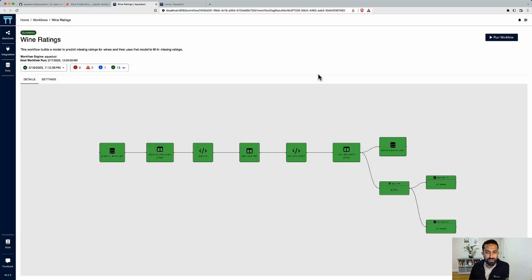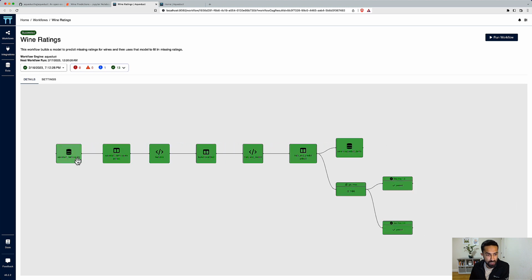Here we can see the workflow we just created on the Aqueduct UI. We can see that Aqueduct automatically captured everything we wrote in the Jupyter notebook: the SQL query, the Python functions, and the data, and renders it as a nice DAG visualization for us here on the UI. At any point in this DAG, we can click into a node to see further detail about it.